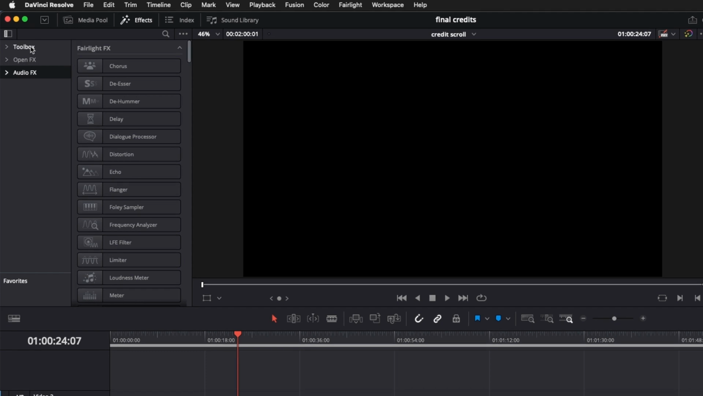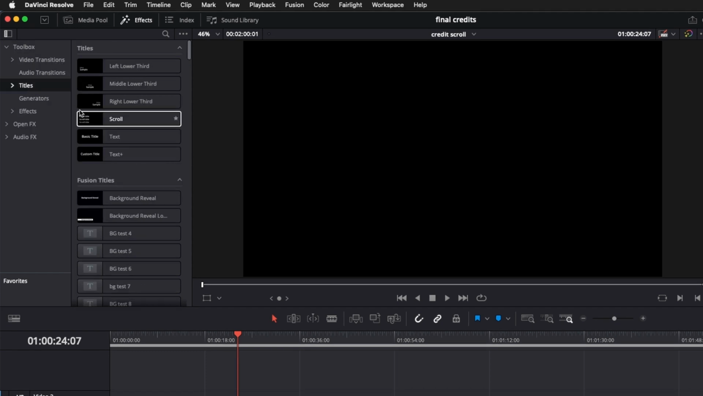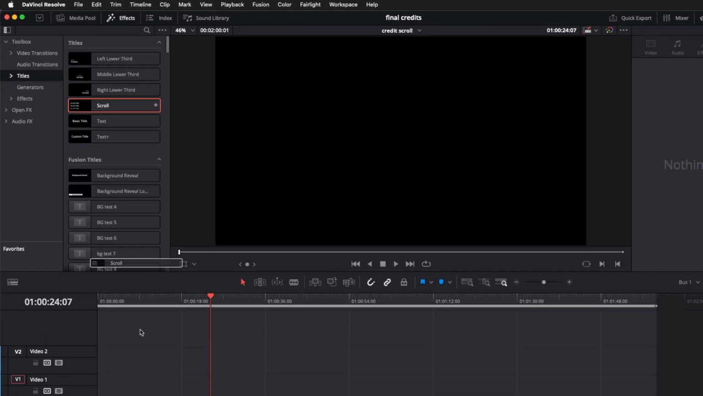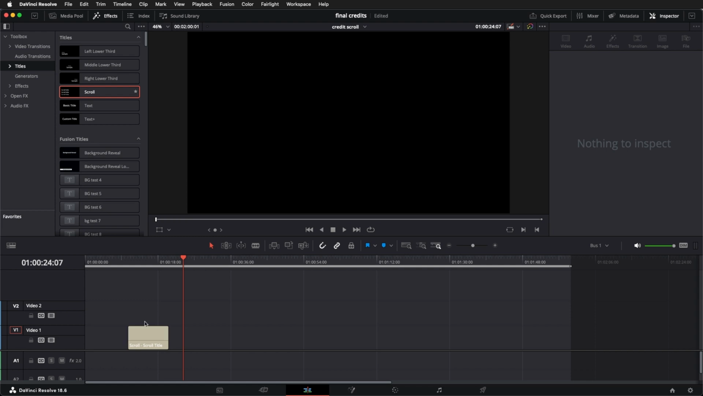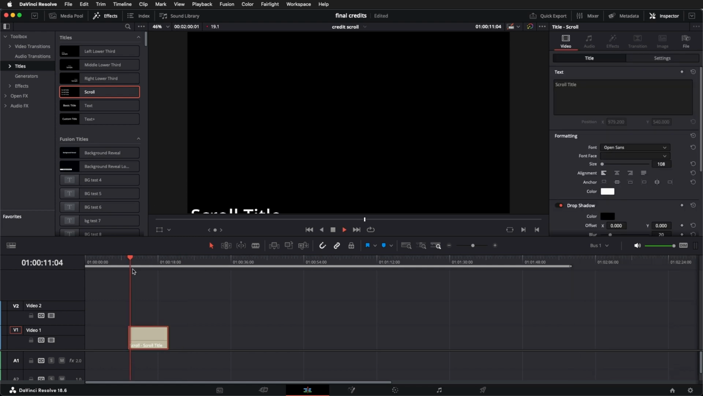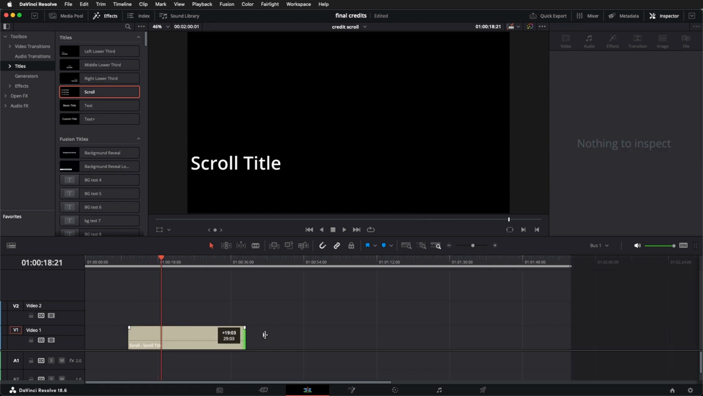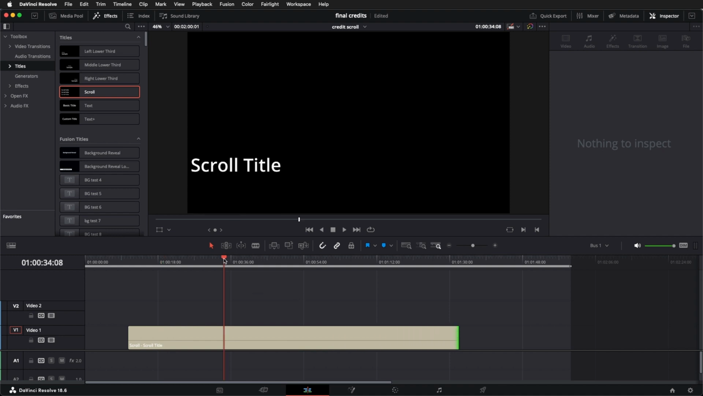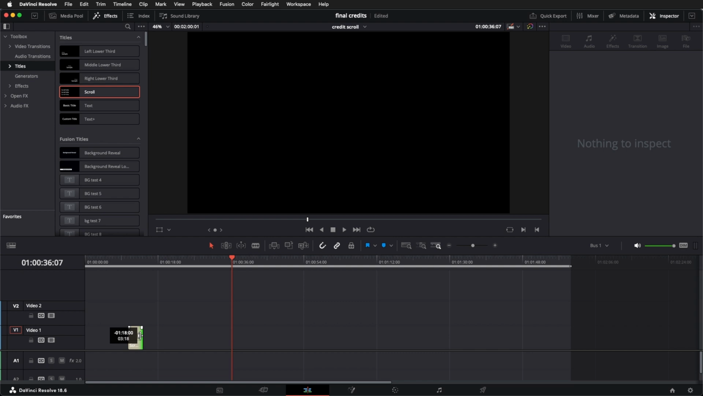Go to the Effects panel, Toolbox, Titles, and drag the scroll effect to the timeline. What this scroll effect does is that it moves text from the lower part of the screen to the top. The speed depends on how long the clip is and how many rows of text we have in the text box. If the clip is long, the movement is slow. If the clip is short, it moves faster.